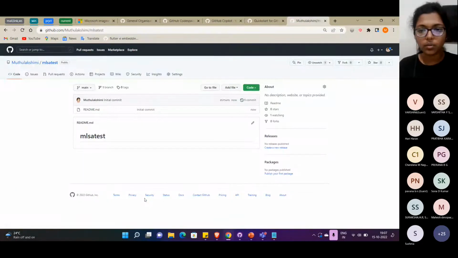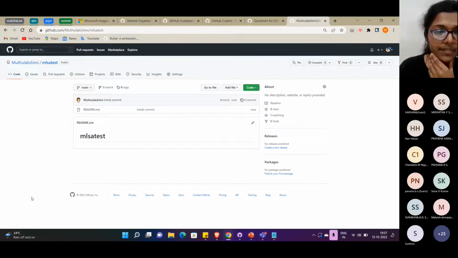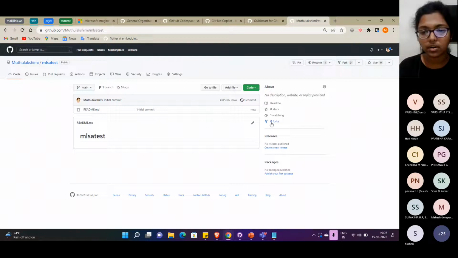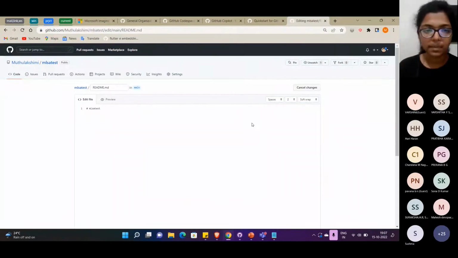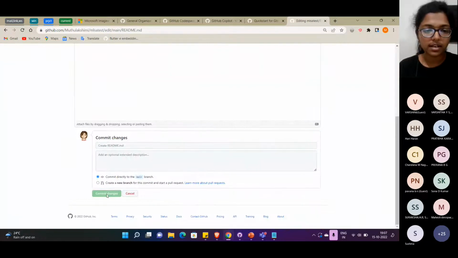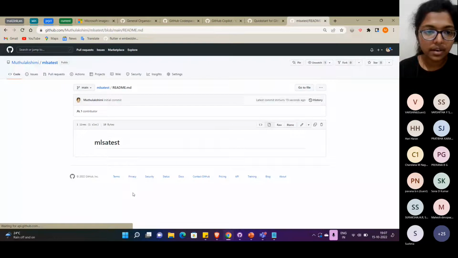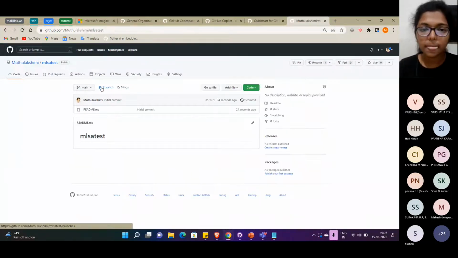Now, you people got to know what repository means. The README file just takes in the repository name because I haven't written anything to it. If I want to write something to it, I can click the pencil mark, and then I can commit changes to it. So this is the basic part. Okay, now the repository is done.